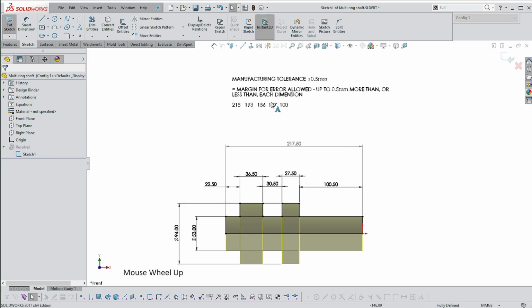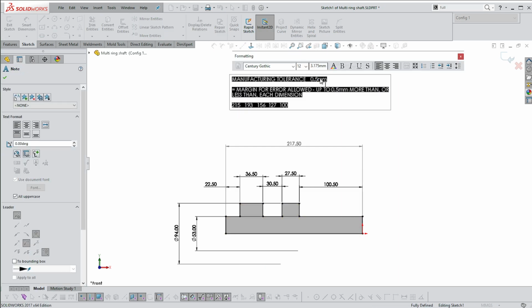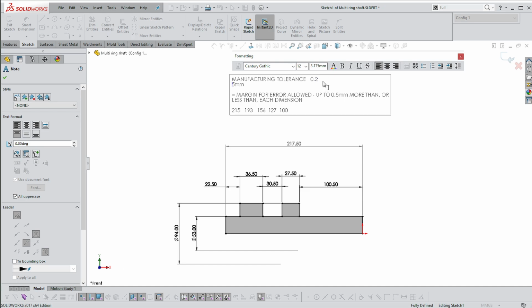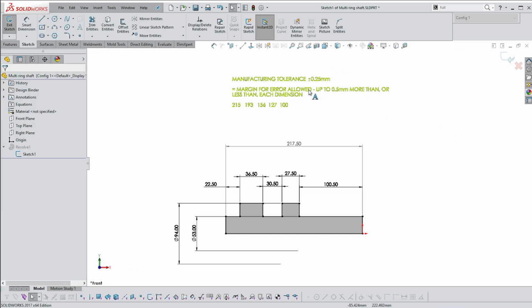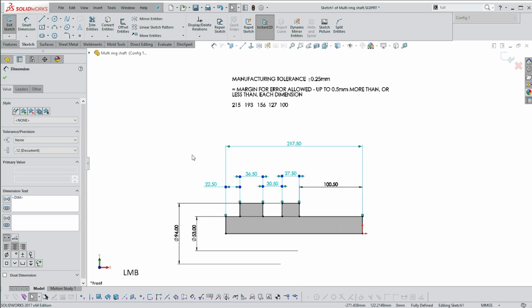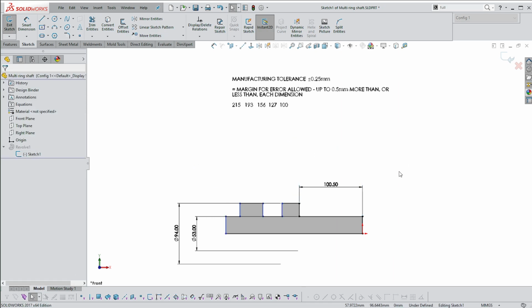Now, I've entered my original dimensions in here just to remind me what they were, because otherwise the calculations become a bit difficult. And I'm going to change this manufacturing tolerance to be a bit more realistic, 0.25. So that means I can get larger by 0.25 and smaller by 0.25. And then let's delete all of those. And we still want this one to go back to 100.